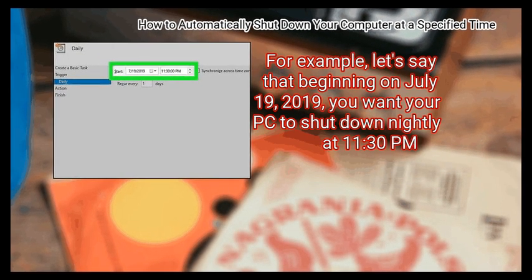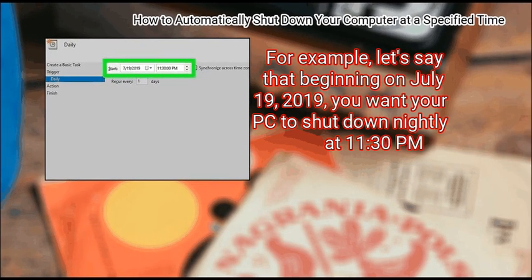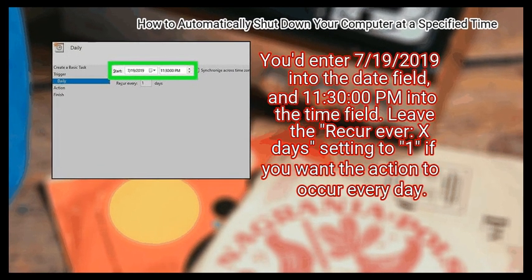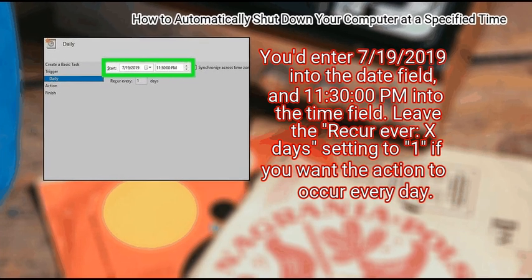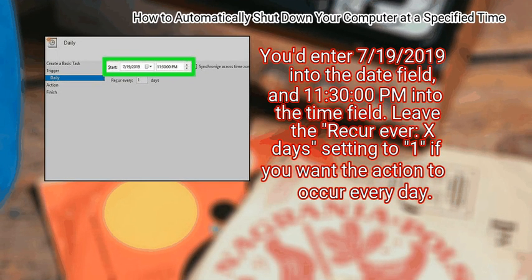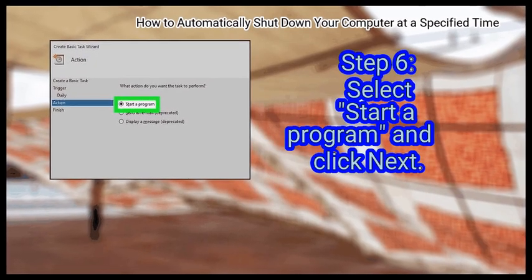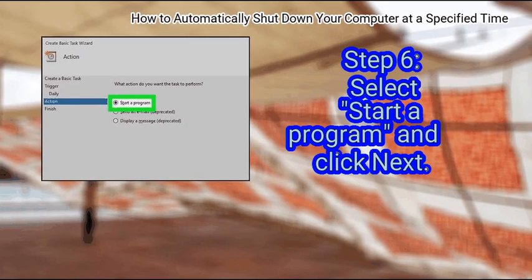For example, let's say that beginning on July 19, 2019, you want your PC to shut down nightly at 11:30 p.m. You'd enter July 19, 2019 into the date field, and 11 hours 30 minutes and 0 seconds p.m. into the time field. Leave the recur every X days setting to 1 if you want the action to occur every day. Step 6. Select Start a Program and click Next.